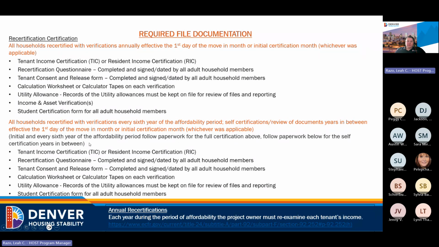And please remember, I know sometimes a lot of the properties don't always understand, but the HOME rule says that you can use the self-certification, but on the 6th year, you'll have to do the full recertification. And that 6th year is not the 6th year the resident is living in your property. It's the 6th year of the affordability period you have with the City and County of Denver. So something really important to remember there.